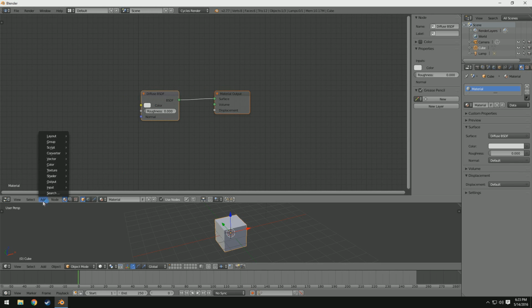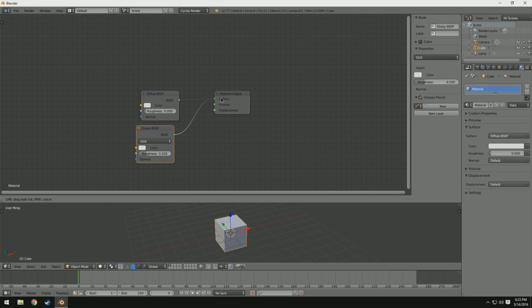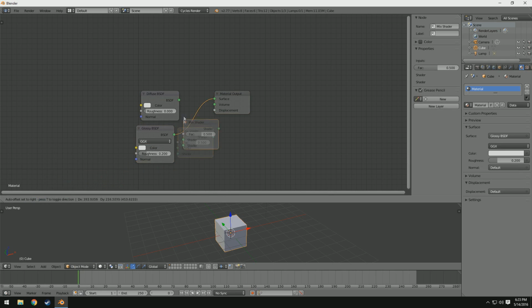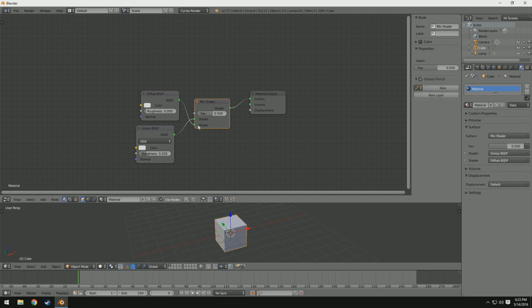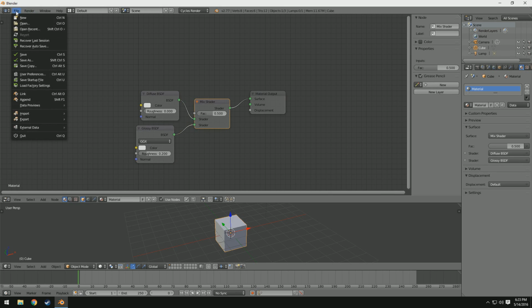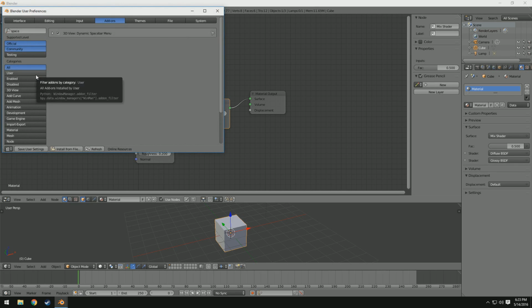We just have these things. We can add a node. So if I wanted to add a glossy here, we could add that and swap that. If we wanted to mix them together, we'd add a mix shader and connect them just like that. But if we enable Node Wrangler, so I'm going to come up to my user preferences here, Node Wrangler, and click this little checkbox right here. And I'm going to keep this on every time once again, so I'll save user settings.